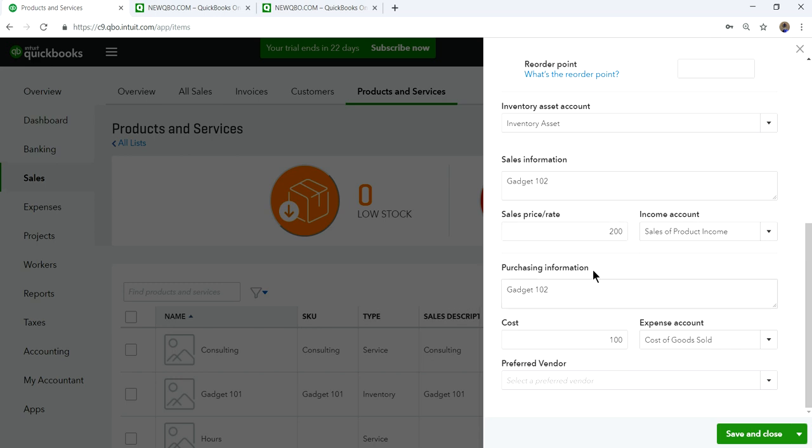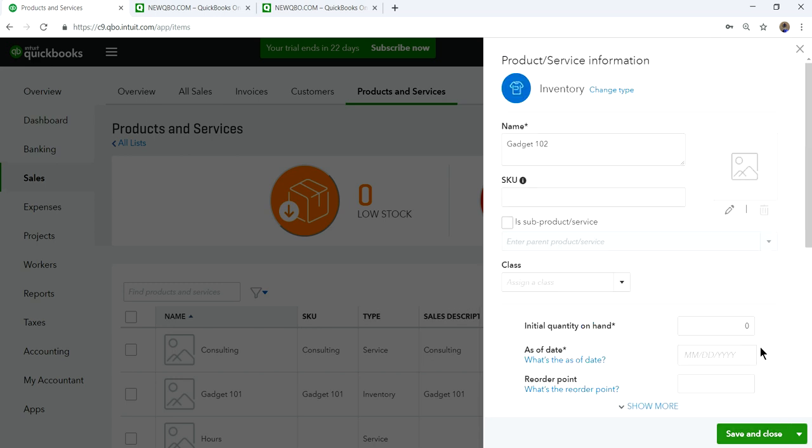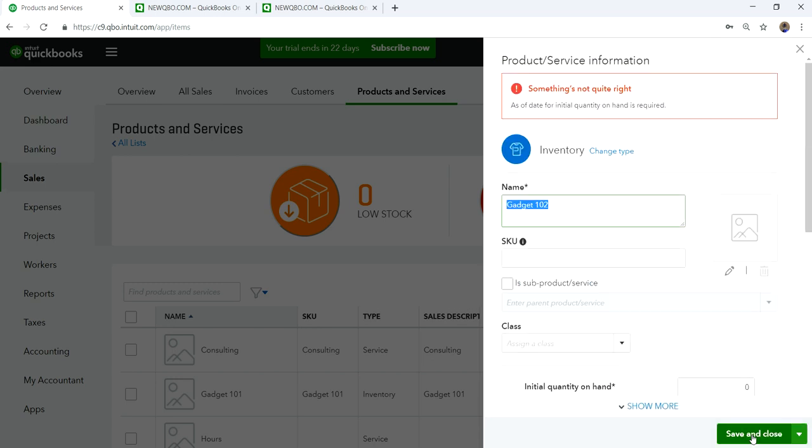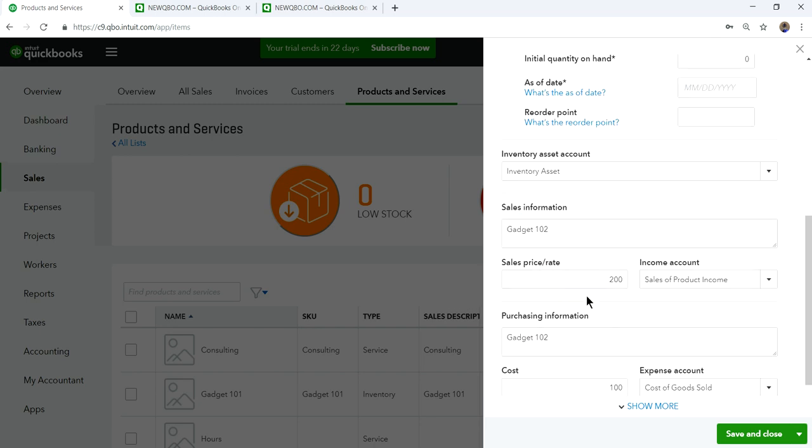So $200, this is the one you see on the invoice, and this is the one you see when you issue a purchase order, or enter your cost. Okay, so save and close. Now the gadget is 102. Let's just save it. I don't have gadget 102 in here, so I have to change this to 103. Save and close.